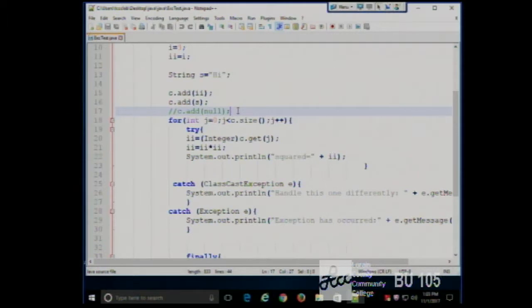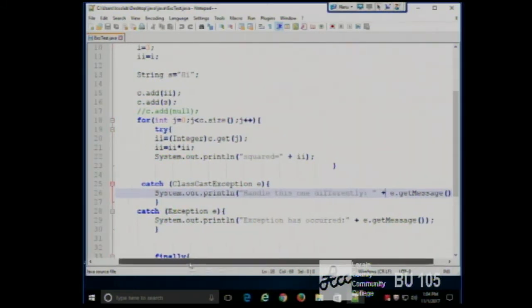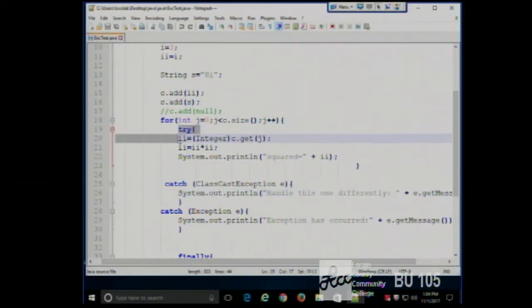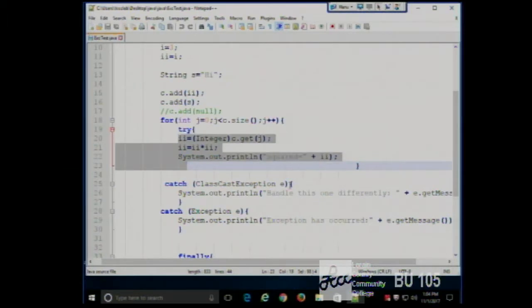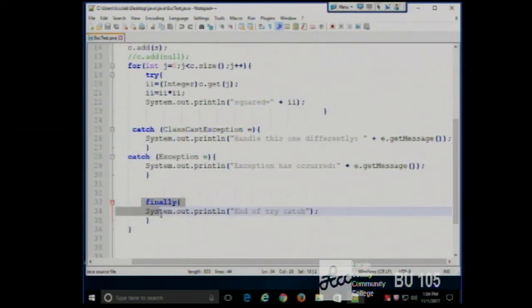In this case, all we're really doing is displaying messages, but we can display a more specific message if we catch the specific class cast exception, because we know exactly what happened. We tried to treat something like an integer that wasn't an integer. And we also have the text of the exception, the message, which is a property on the exception object. If any of this code in here creates an exception, it checks to see what kind of exception. The exception itself gets put in a variable called e, and then we can do things with its properties. Finally, we have a finally clause where we can wrap things up and do something if we need to.